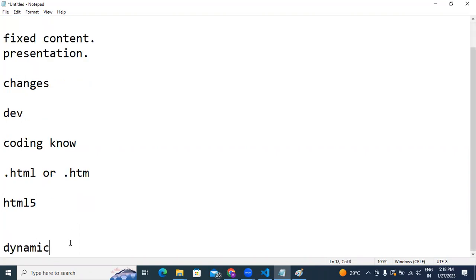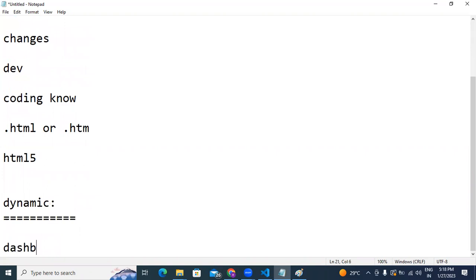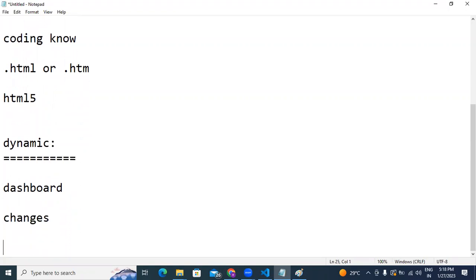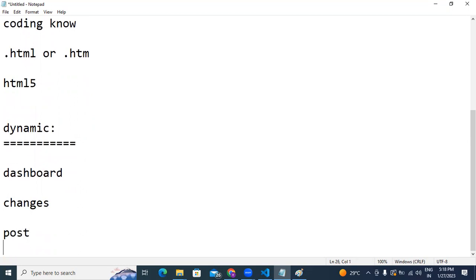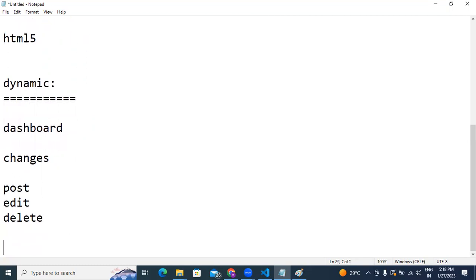So what about dynamic? Dynamic means we have a separate dashboard. Through this dashboard, you can do any kind of changes. If you require a post, you can post it. If you want to edit, you can edit. If you want to delete, you can do the delete operation, and you can do that without any coding knowledge. How we are going to work with that, I will show you, just observe.